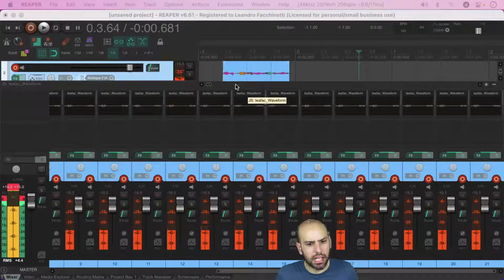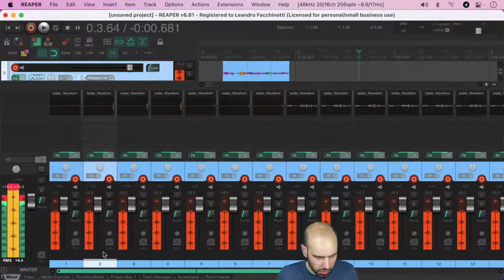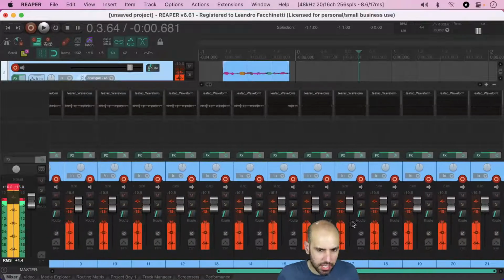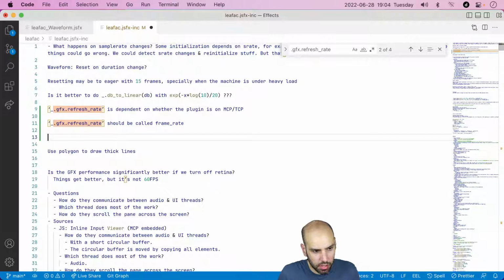Perhaps that could be a setting, because you may want to have the effect of just scrolling across and seeing all the waveforms as they come. It is more CPU, but it's your CPU. So have a setting for storing samples even when not visible.